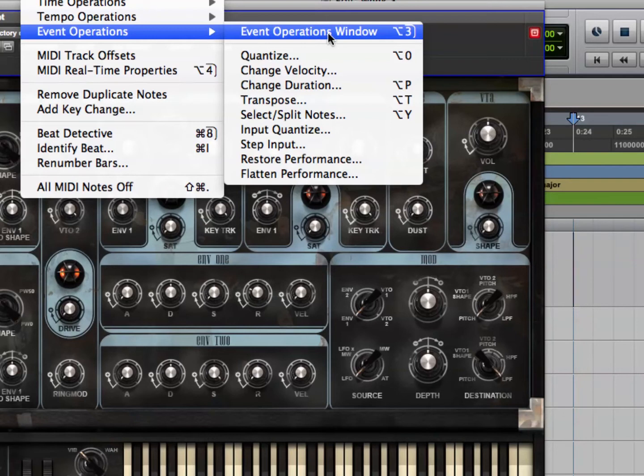Quantize at the top means in the post, after the fact. Quantize in the input means it does it while you're doing it. The downside to input quantize is if you're recording and you quantize at a slower speed, it will input it at the slower speed immediately. It might come out like this if you didn't quantize it fast enough. But if you do it on the recording, you can't get it back. You just missed the opportunity to get that.